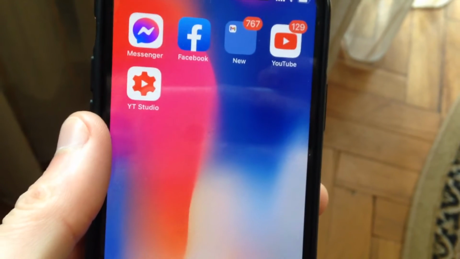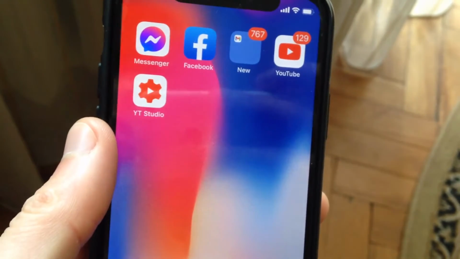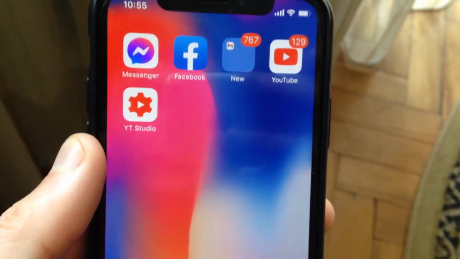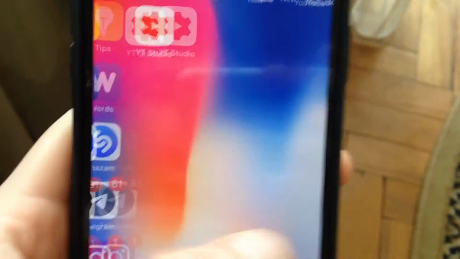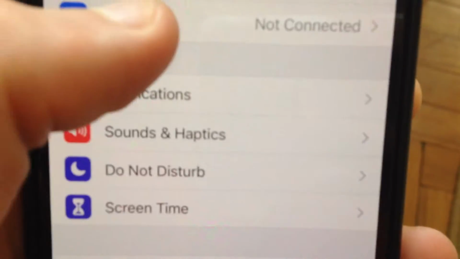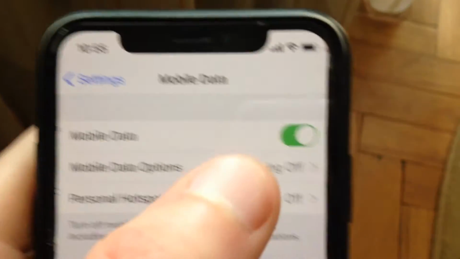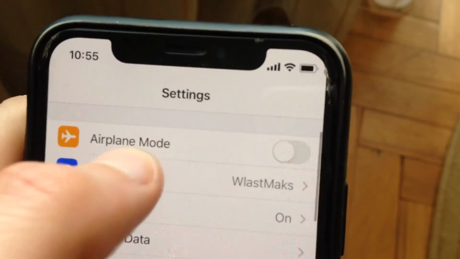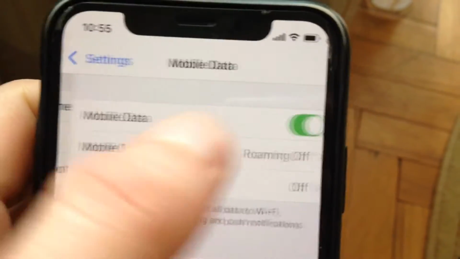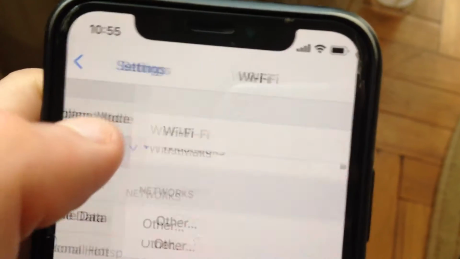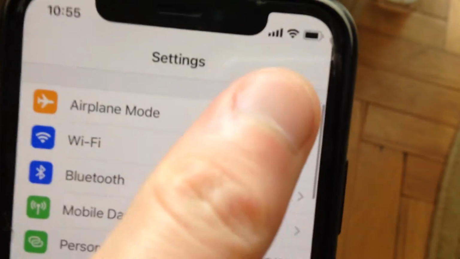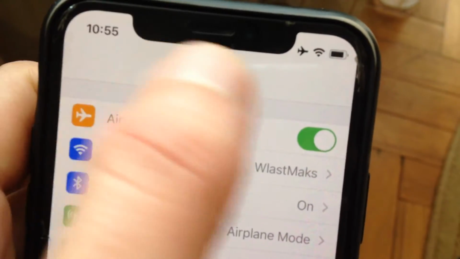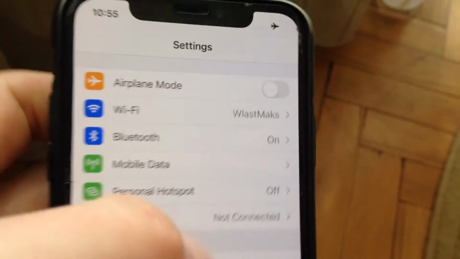So if you receive a Facebook error when logging in on your iPhone, here is how you can fix it. For fixing it, the first thing you need to do is change your network. If you're using Wi-Fi, try to change it to mobile data or cellular data, and if you're using mobile data or cellular data, just turn it off and try to use Wi-Fi. Also, you can try to turn on airplane mode, wait a few seconds and just turn it off.